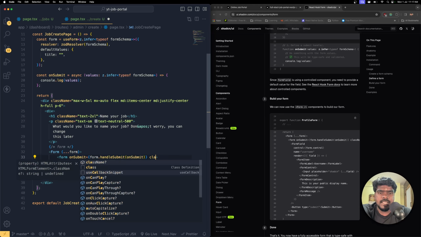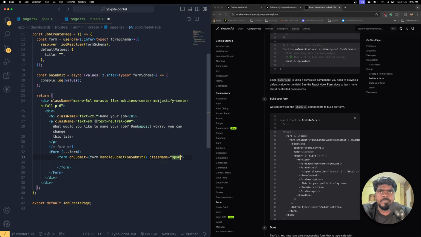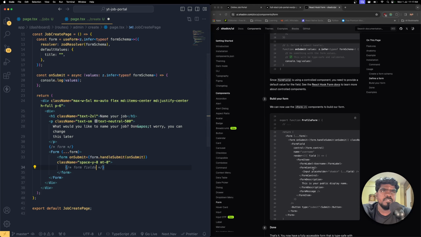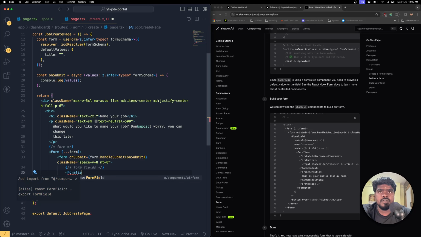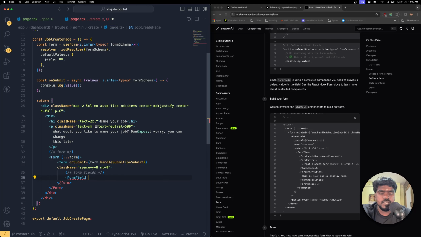And for this class name, space y, inside the form we need some space, and margin top is going to be 8. And here we need to create the form fields. Don't worry, whatever I'm typing over here is exactly in the documentation. You can simply follow that if you are feeling confused. You can simply copy it and paste it, and you can change it whenever you need it. So we need to bring the form field from where? From the UI form, and it is going to be like this.